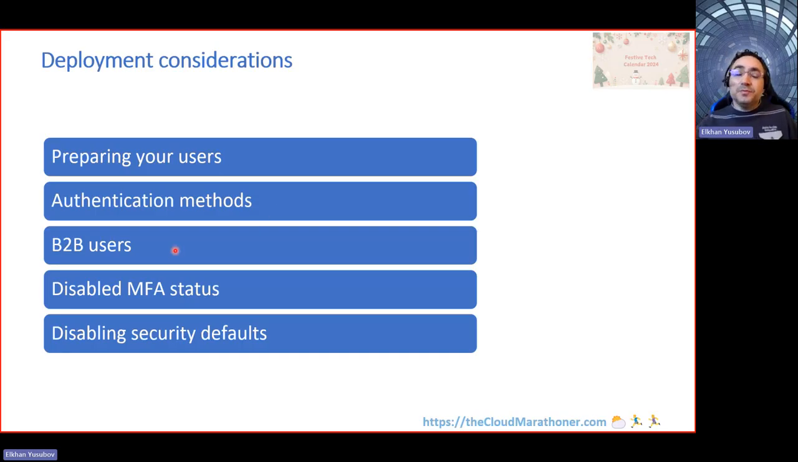Next, we have B2B users. Any B2B guest users or B2B direct connect users that access your directory are treated the same as your organization's users.